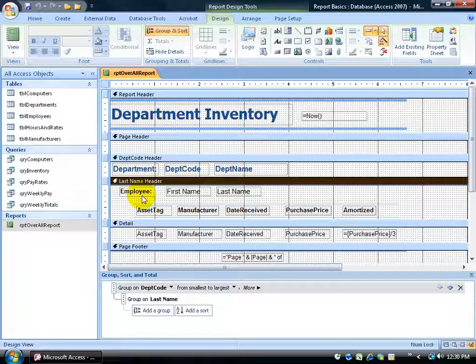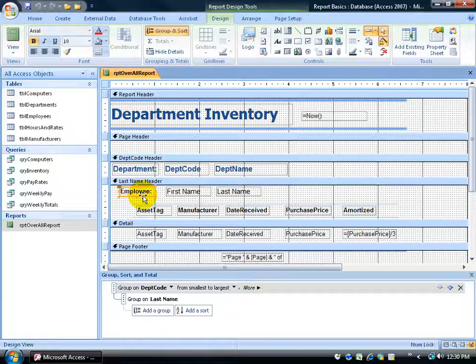Remember, this has a lot of the same details as when we were creating forms. You have text boxes, you have control boxes, and you have labels to label those controls. So I have the first name and last name of the employees, then I have labels here. I have the asset tag, and for each label, in the details section down below, I have the control box that pulls in from the query inventories. It's pulling the actual data from all these tables.